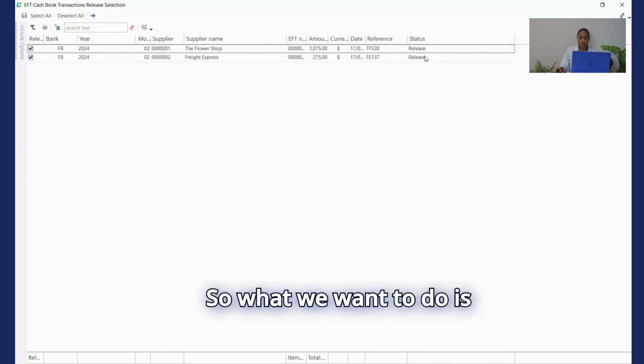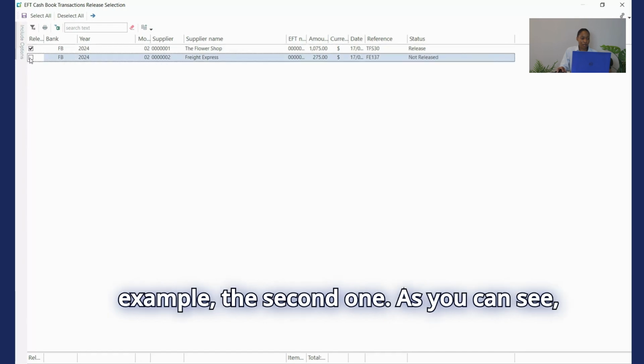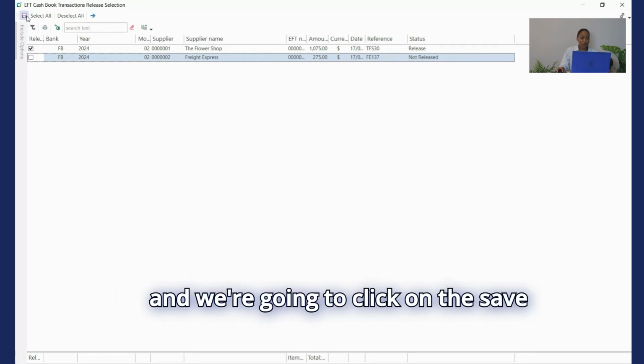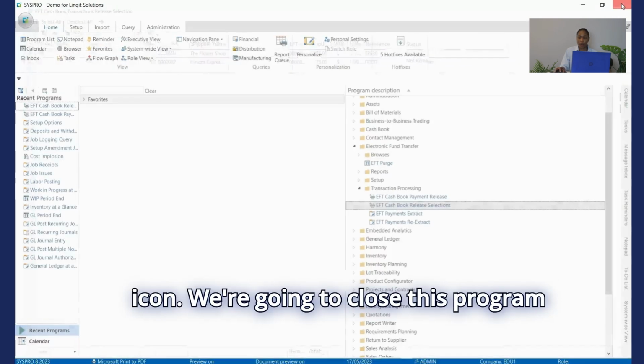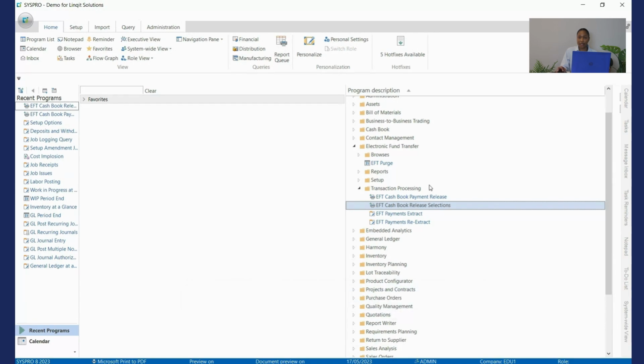So what we want to do is deselect one of these transactions, for example, the second one. As you can see, the status now changes to not released, and we're going to click on the save icon. We're going to close this program, and that is how you remove a transaction from the Cashbook release selection.